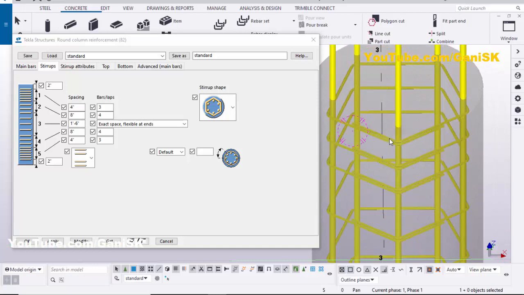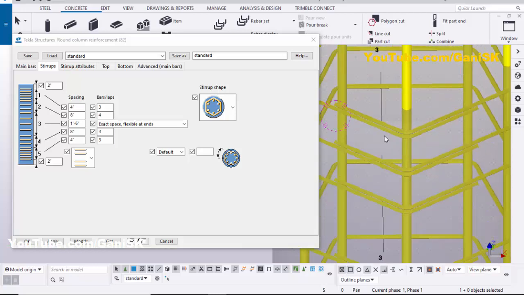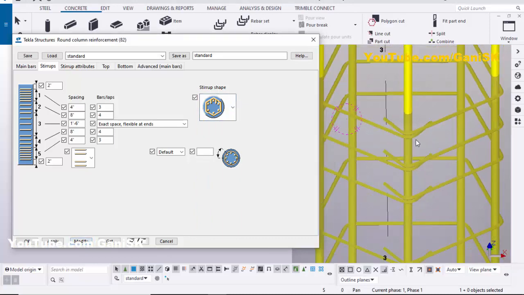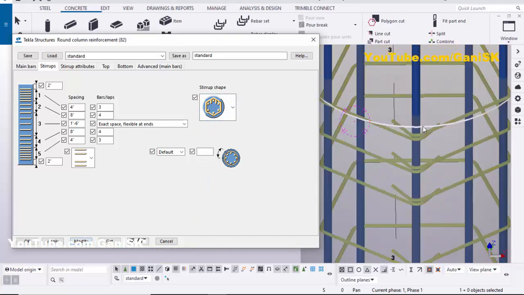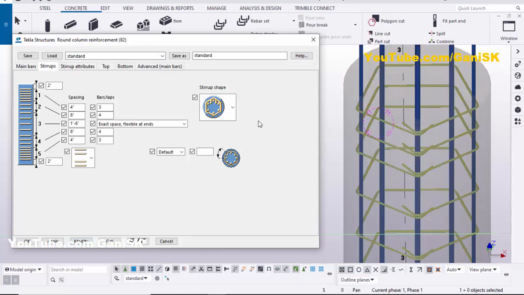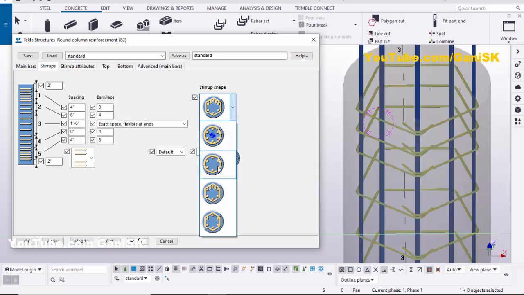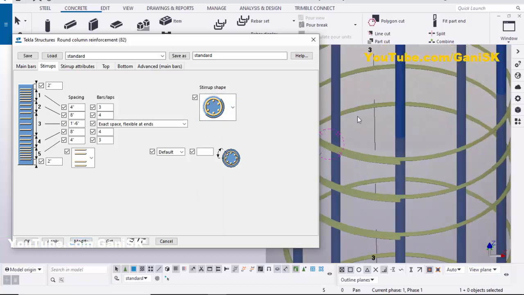In this shape. You can use another option with the same lap like this, and you can use the third one. The lap might vary, and the remaining is the same as the previous one. If you want to use the circular stirrup, you need to use this first one, then click on modify to see like this.